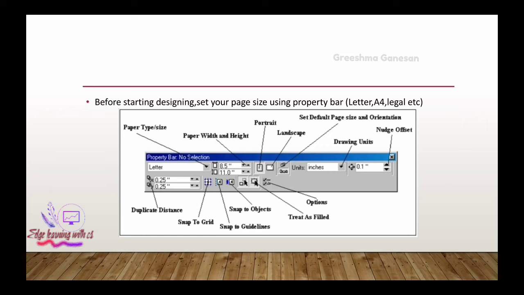So after analyzing all these things and opening the new page, before starting the designing process, please set your page size using the property bar. In the property bar, you can see a value in the box, letter. If you click on that drop down list, you can set your page type or page size. You can select values like letter quality, A4 quality, legal print quality, everything is available there. So you can choose your own page size. By default, you can choose A4 or letter.